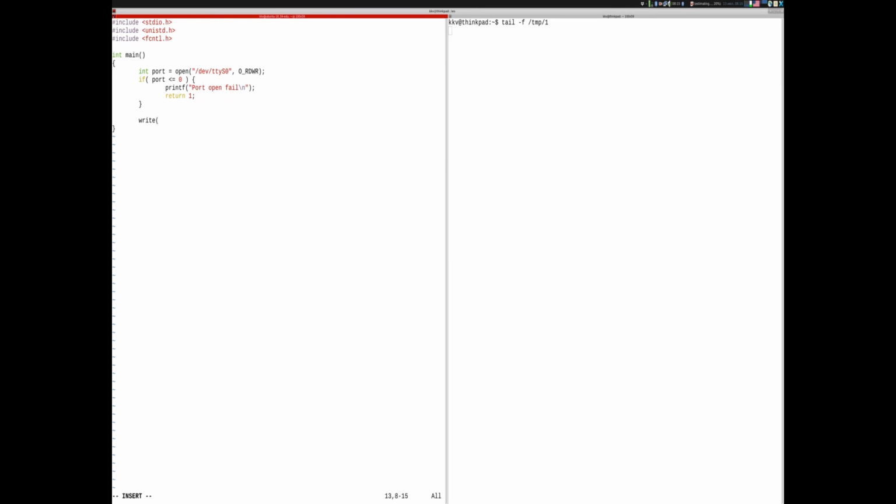Otherwise, you can write to this file descriptor. Write accepts a file descriptor, a pointer to a buffer, and a size. The char message is Hello world.